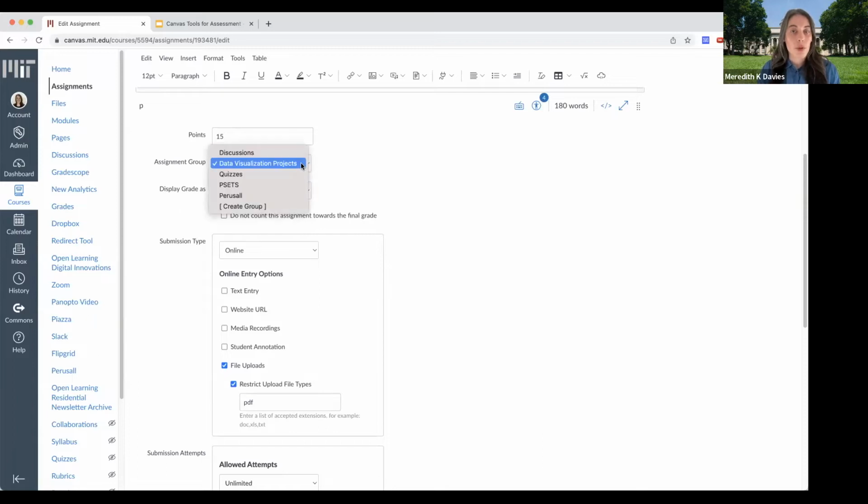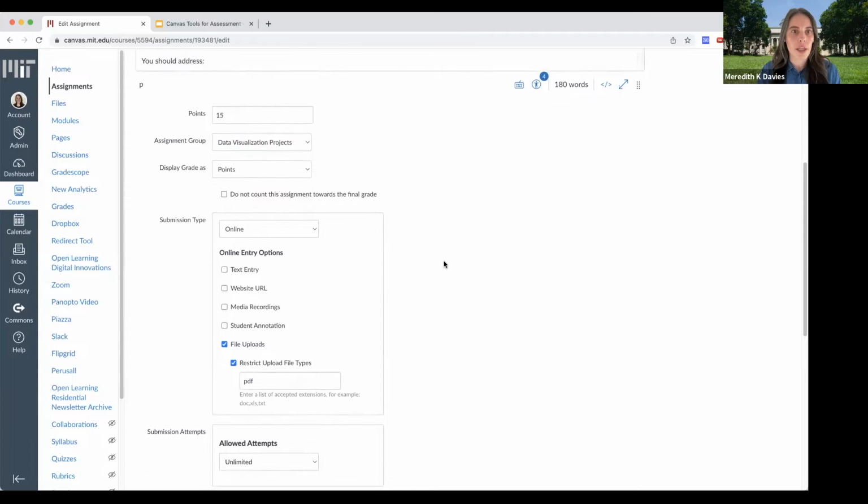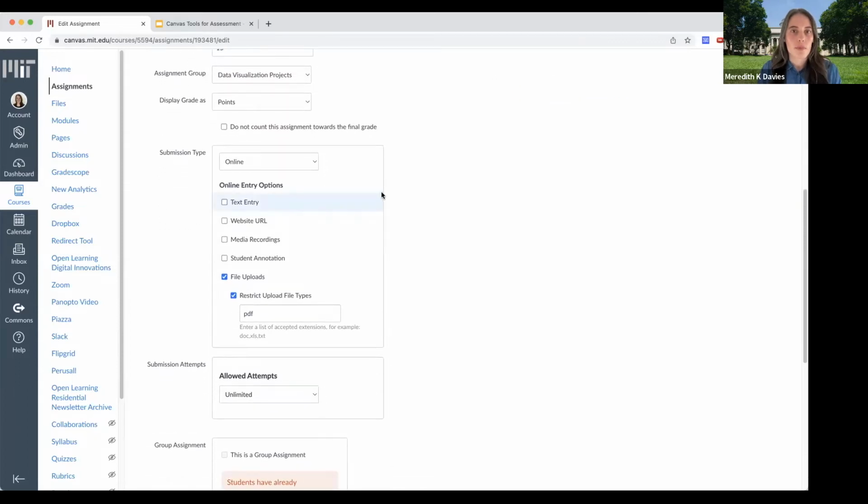You can choose the assignment group here, which we just looked at, so you're familiar with that. And then the next box of options here is around the submission type. So if I look at this drop-down menu, there are a few different options. No submission would be nothing is collected.